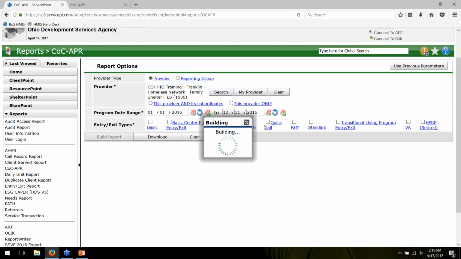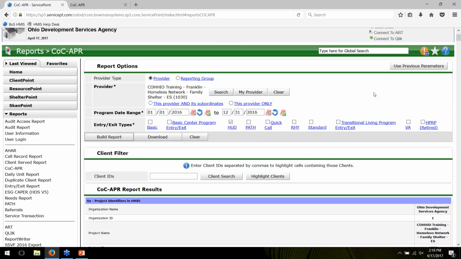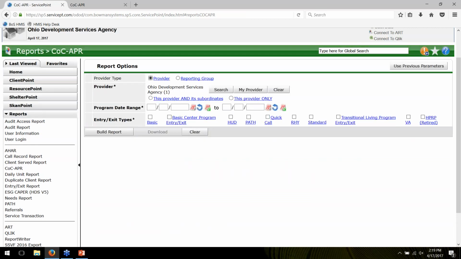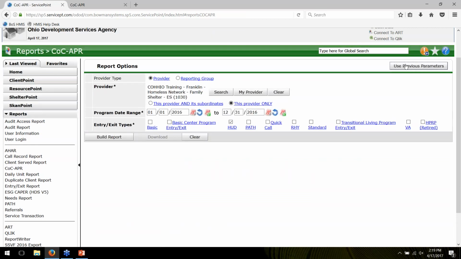The other good feature about this new one is this use previous parameters button. So if I were to go to Client Point and look up a client and make a correction and then come back to the report, I can click use previous parameters, and it just puts everything that I just did back in there so that I don't have to worry about fat fingering a year and now everything's wrong. So that's really handy. Those are those two features.